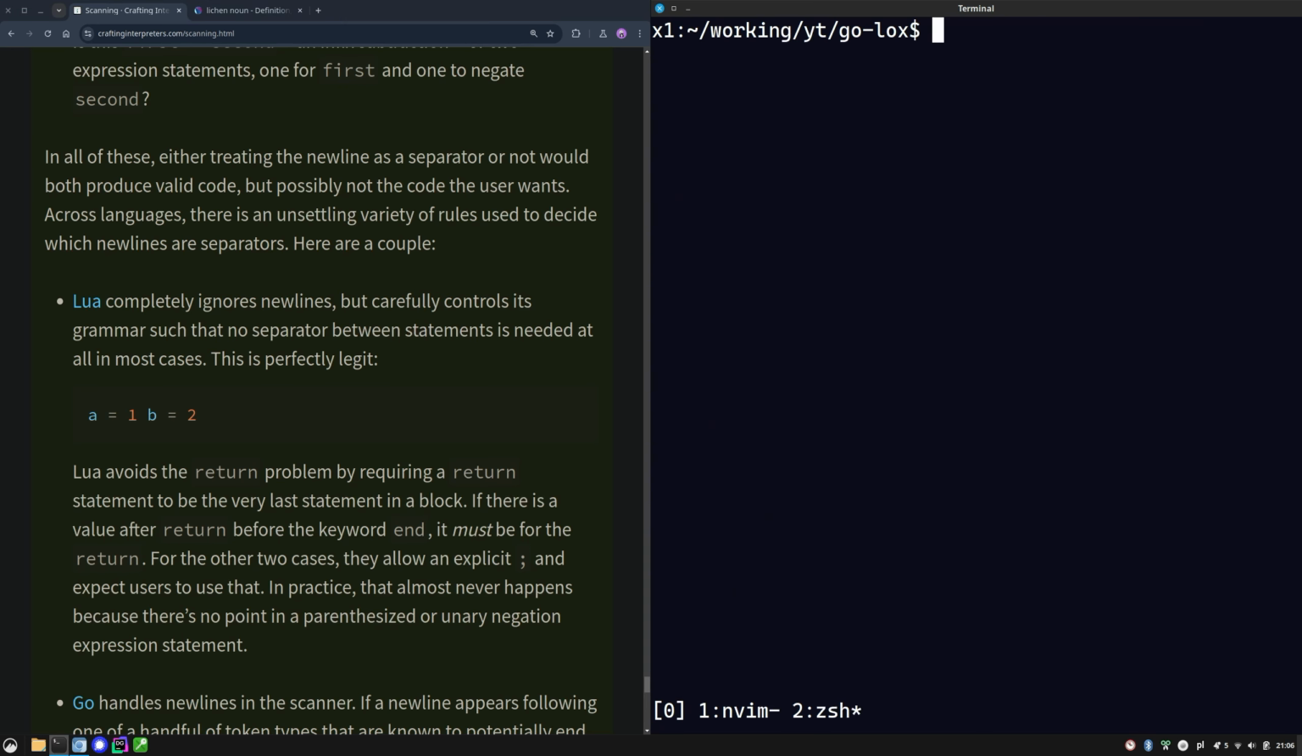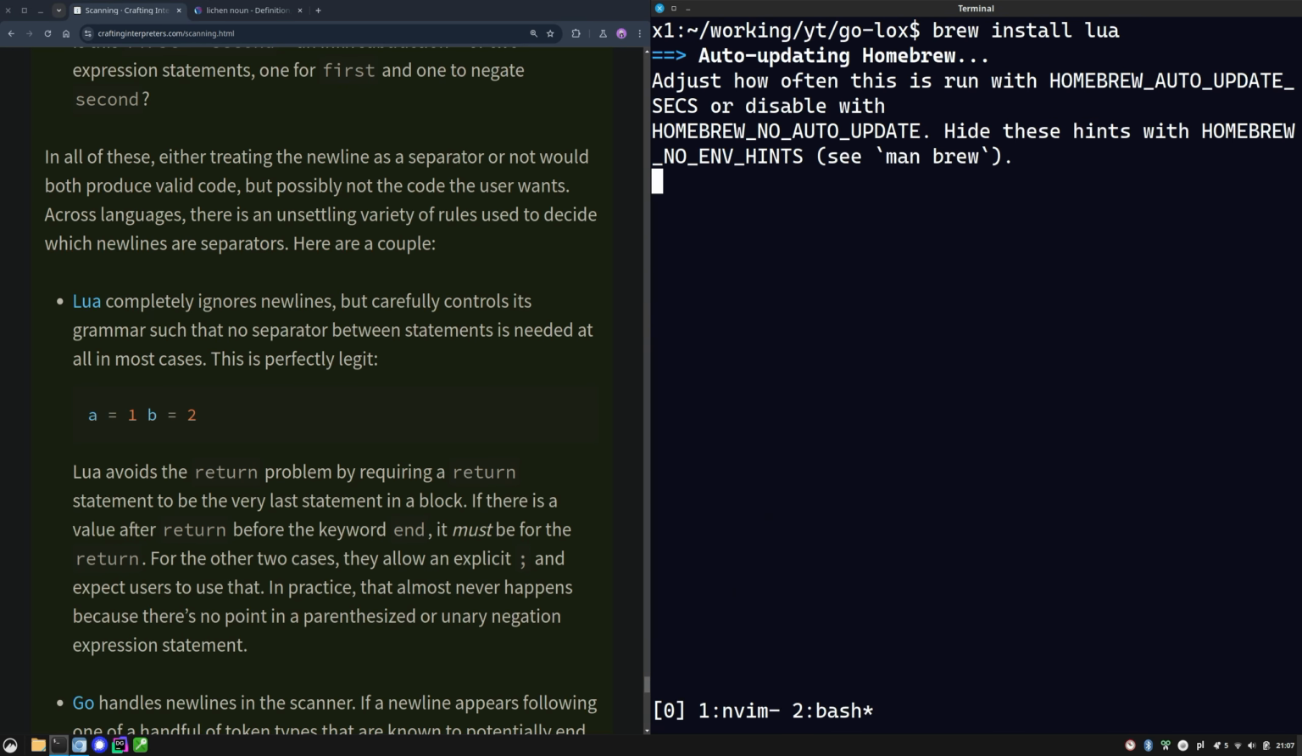Okay, let's see. I'm going to install Lua in the meantime. I think it works like this.